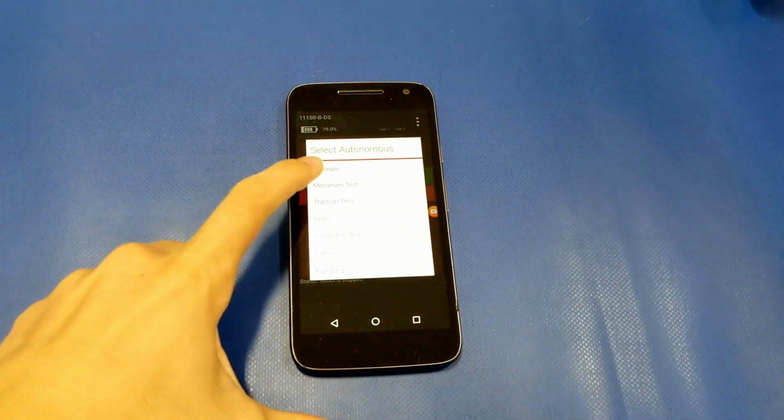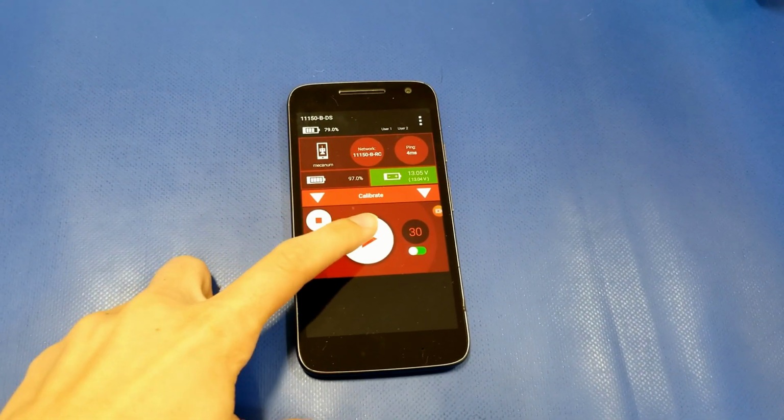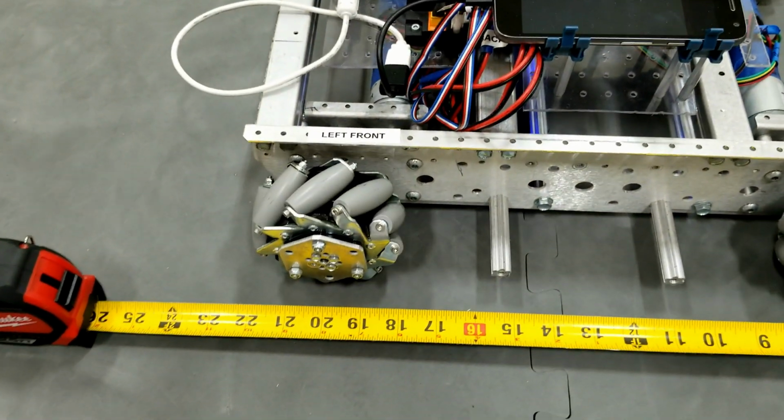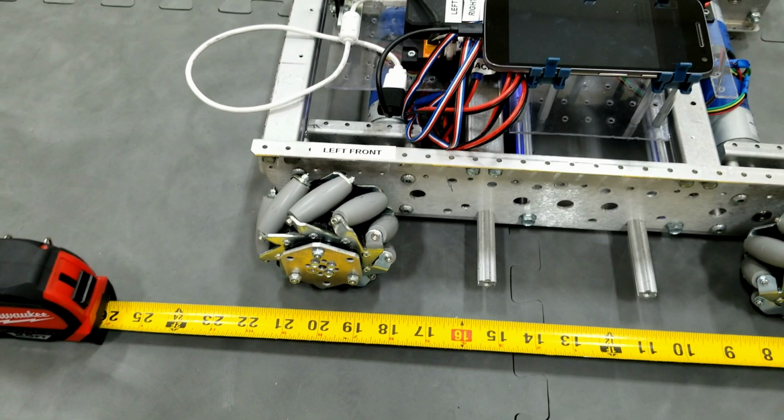Run the calibration program on your driver station app. Its goal is to move exactly 20 inches. Measure the distance. If it's within an inch of the goal, you may want to run it again or check for consistent error. If there is no consistent error or it meets your standards of precision, you are done calibrating.